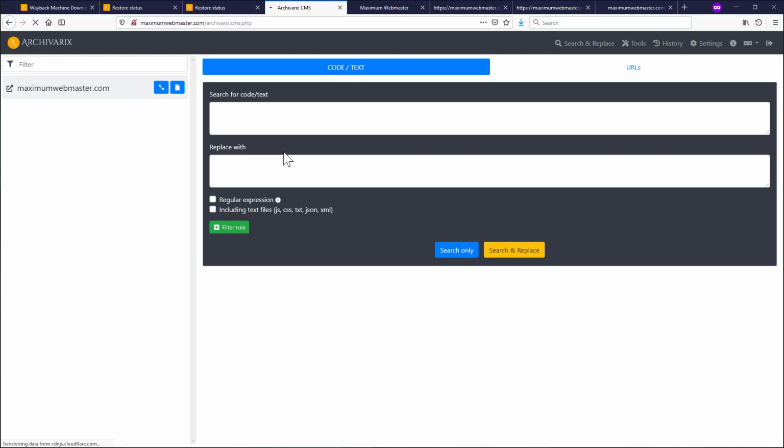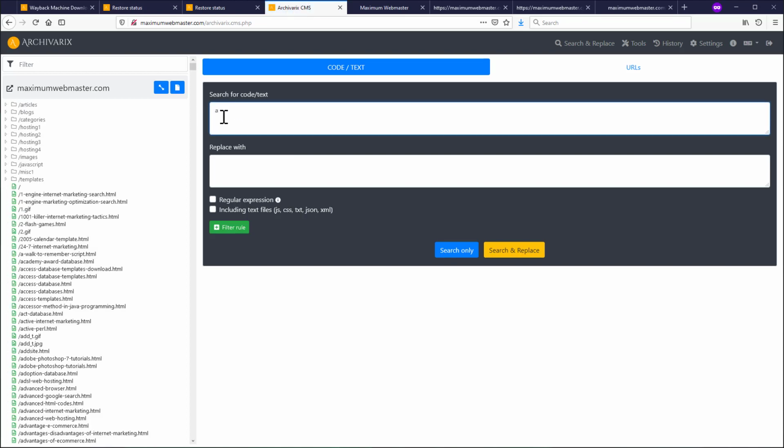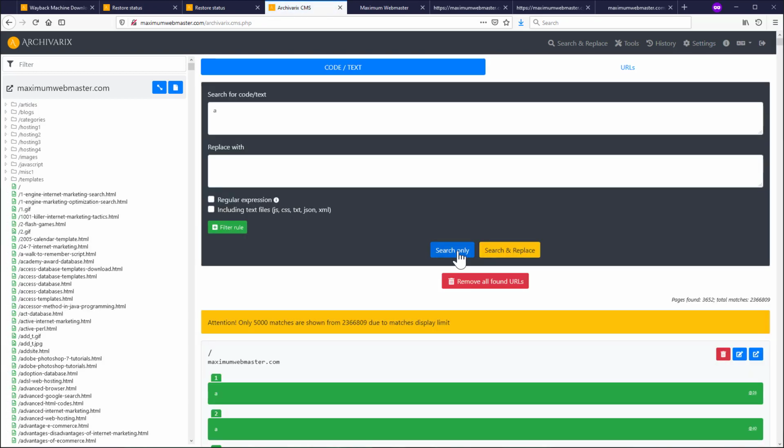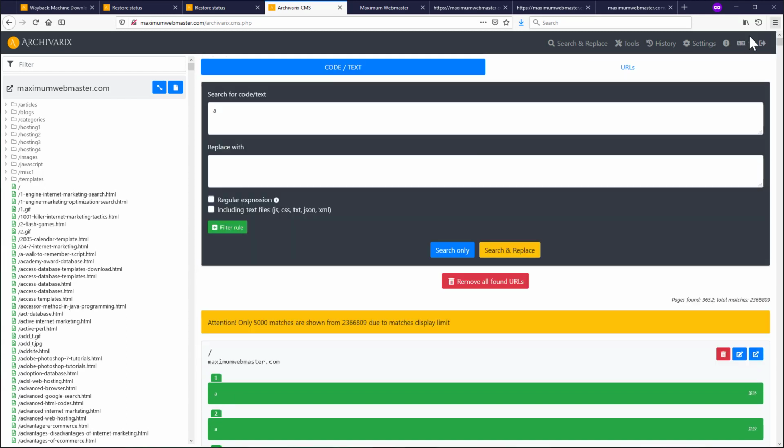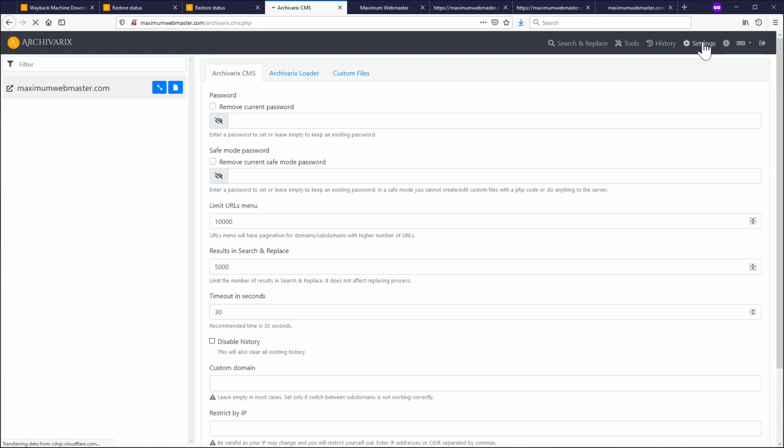If I will look for an A letter here, I will search in all files. And as you can see, there are more than 2 million matches for this letter, but only 5,000 results are shown here. So search and replace will also work on websites of any size.